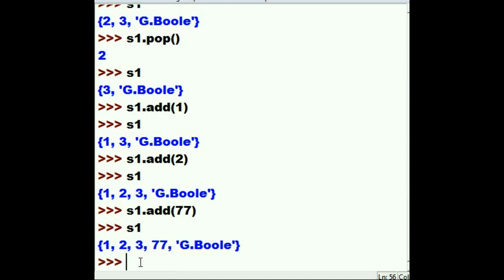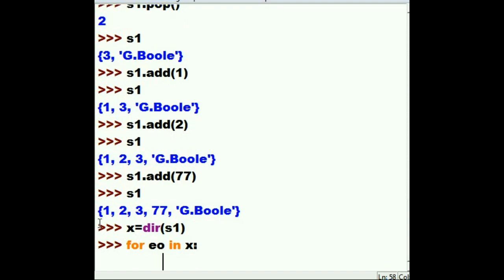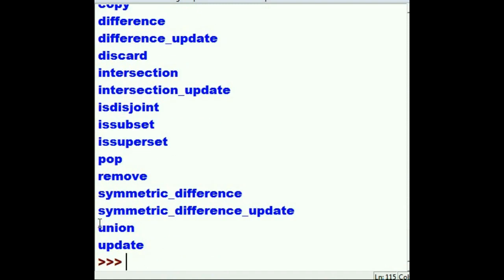Well, I'd like to take a look at all the methods that are intrinsic to S1 now. How would I go about doing that? Well, I could say x is equal to dir of S1. And now, x is an iterable, and I'm going to walk right through it and print out each object that's in there. Let's see what we get. Oh, wow, look at all the methods we've got here.